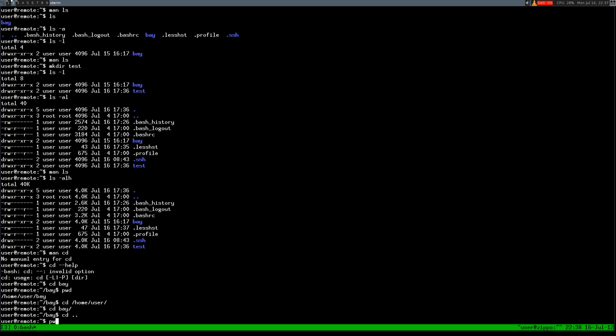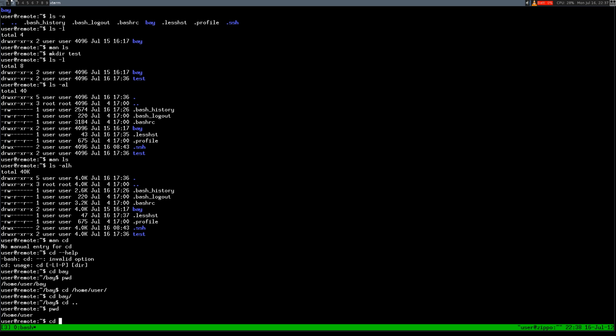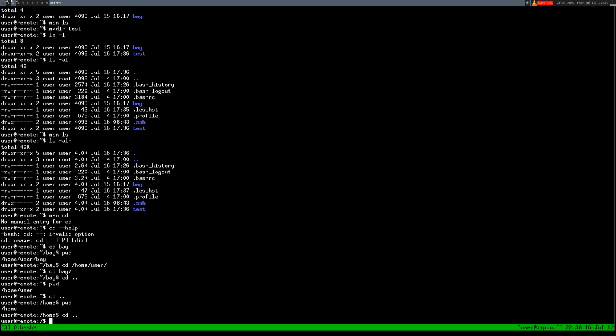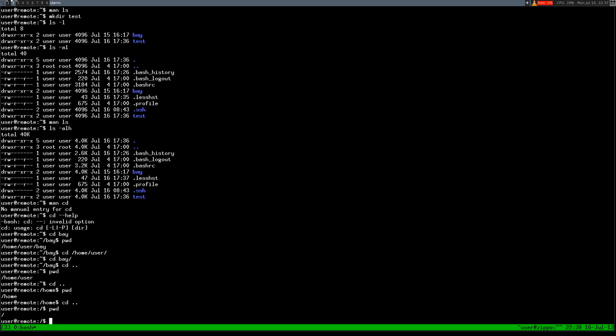So if you're in home user, which is what we're in now, you can go cd dot dot and it will take you to home. If you do it again, you'll be in the root directory. The root directory is the highest directory that exists in Linux. In Windows, you have A, B, C, D, E, F, G, and so forth. It doesn't work like that in Linux. You have mount points and such. You don't have separate drives.